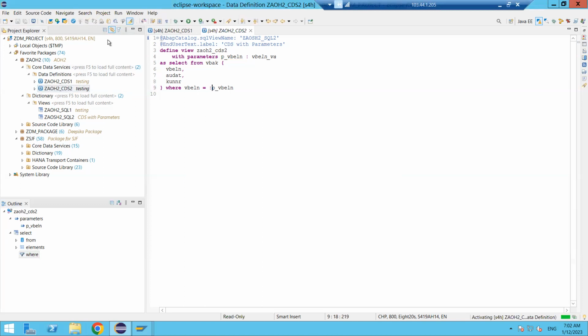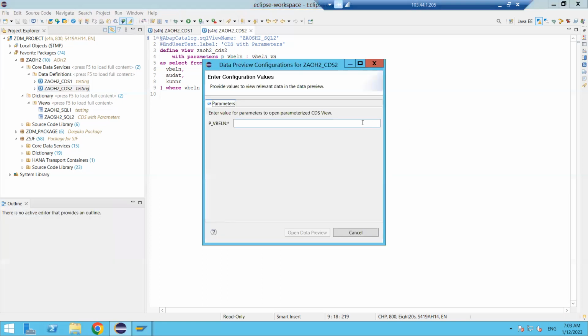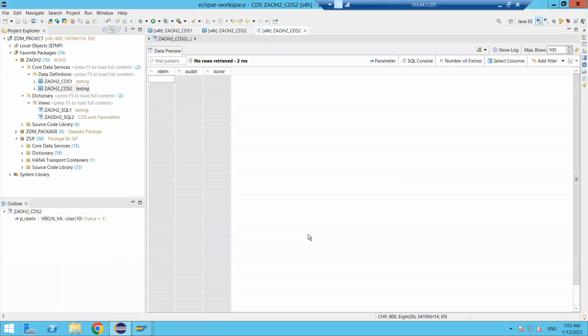So it is activating. You can see the activating symbol. After clicking this, it goes to gray color, which means it is activating. Now it came to enable mode, which means it is activated now. Click on the F8 button. Now it will ask for the input parameter. I'm giving sales document number 1, and click on open data preview, and nothing is there. Data is not available.